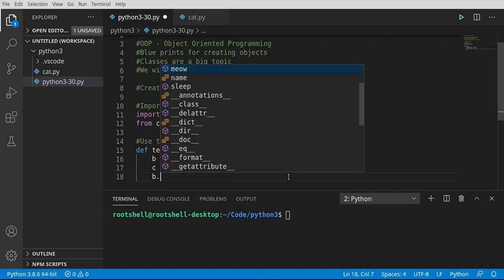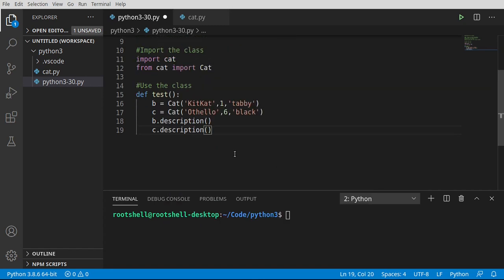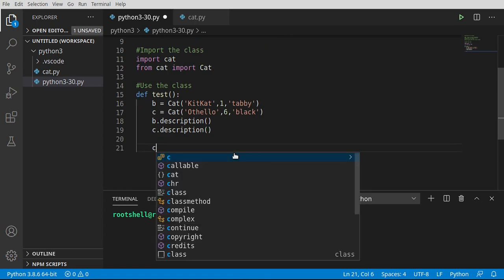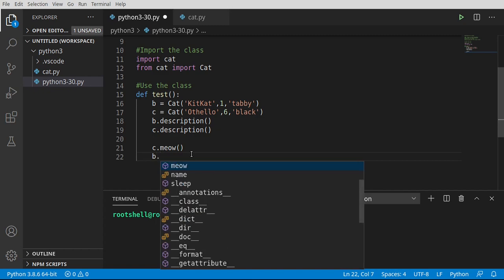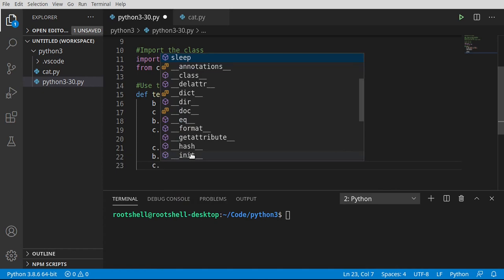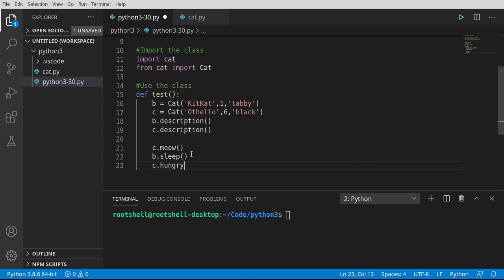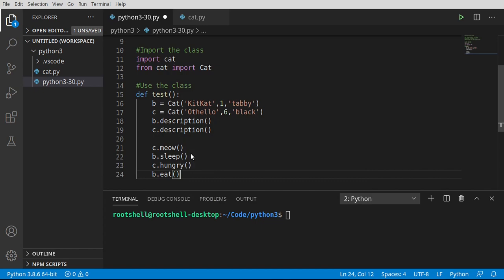Let's go ahead and print out the description for B and the description for C. And we can take this out just a little bit further if we wanted to. We could say C meow. And if you're wondering, yes, you could give it a more complex variable name. You could actually call it Kit Kat or Othello or whatever you wanted. Let's go ahead and call B sleep. C is going to be hungry, because the cat was always hungry. And then we're going to say, you know what? B's not hungry. B's going to eat.